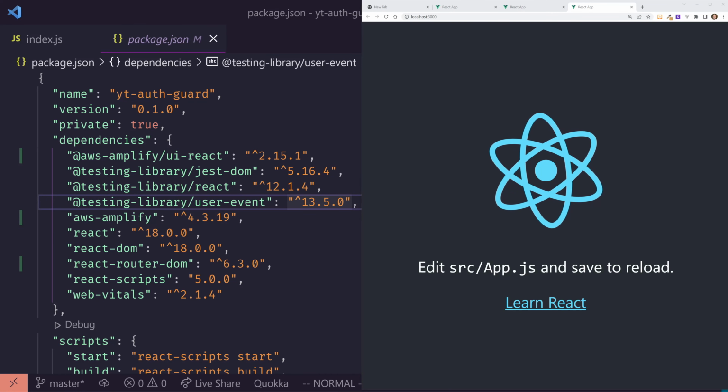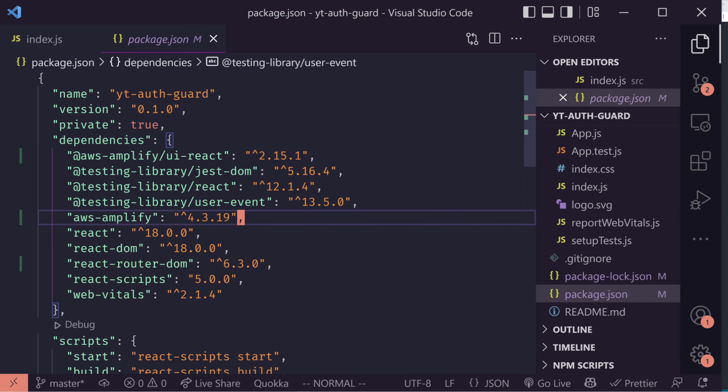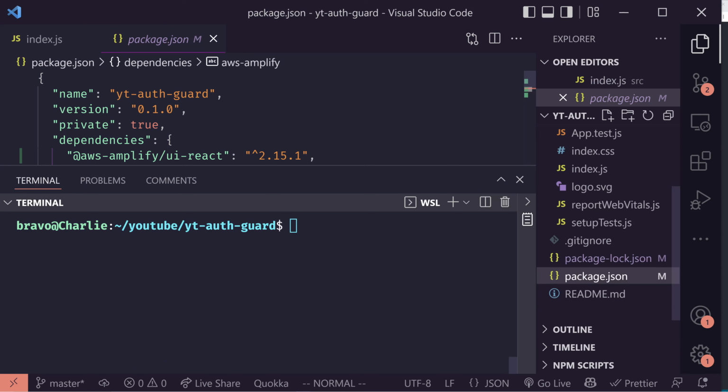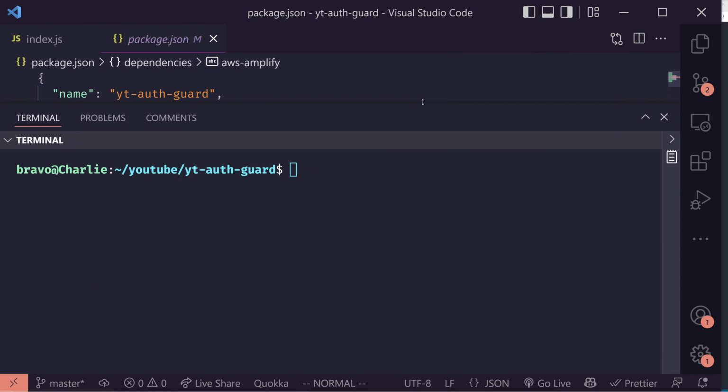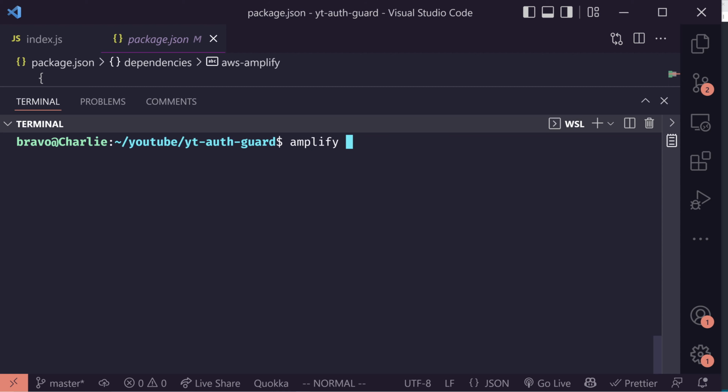Okay, let's see if we can set up some authentication in our app. So I have my server running. I'm going to go ahead and stop it. I'm going to make this a little bigger so everybody can see. And first thing we need to do is make sure we're in the correct folder. We're in our app folder. I'm going to run Amplify Init.